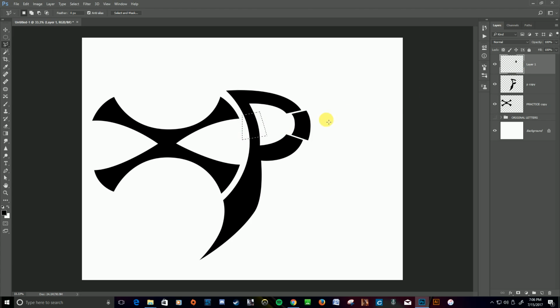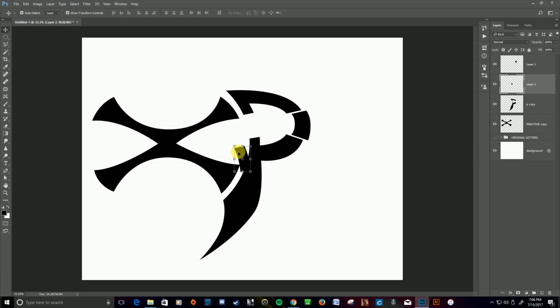Well, two things about that. I could go back here to my P layer, because I have to be on the P layer to actually cut this. Command X, hey, now it works, all right? Command V, there's my little thing. Go to my move tool, all right? And I'm going to offset this.